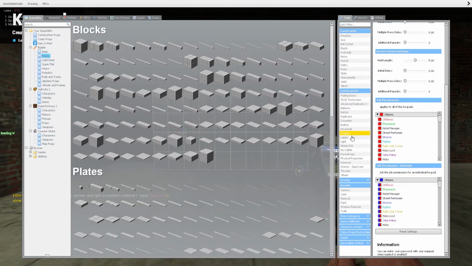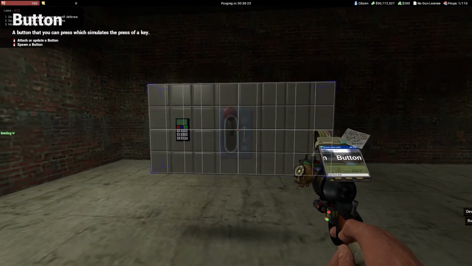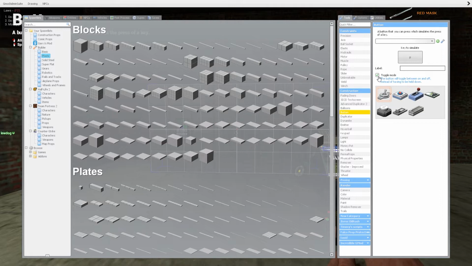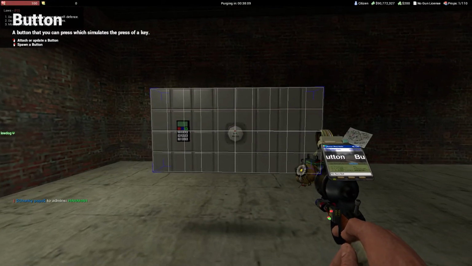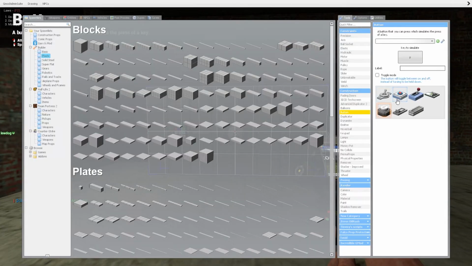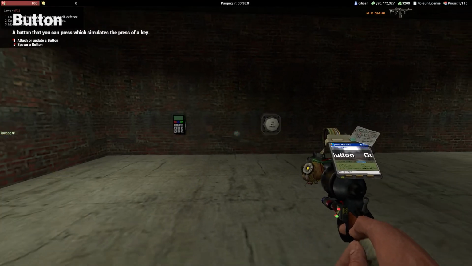Fading doors can also be activated with buttons. Again, you'll set it to the same key as the fading door, and then toggle mode, this is your choice. For shooting window, you can do whatever. So I would recommend doing not toggle, just so it automatically closes. You can then select whatever you want here, and then again just left click, place it down.